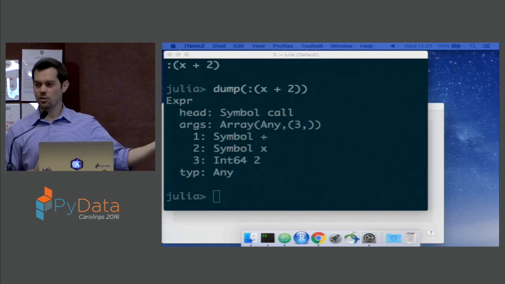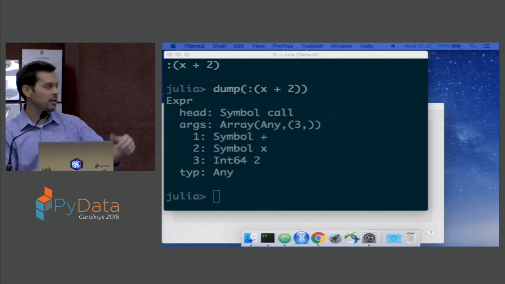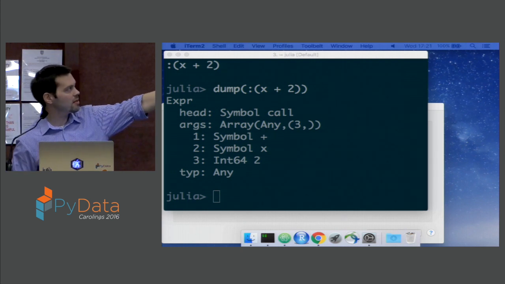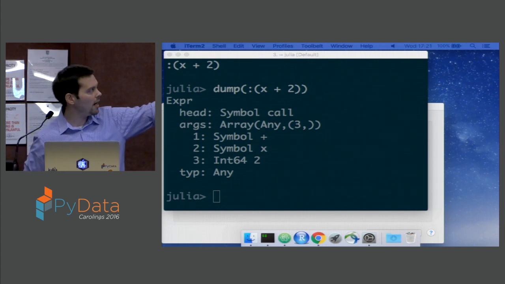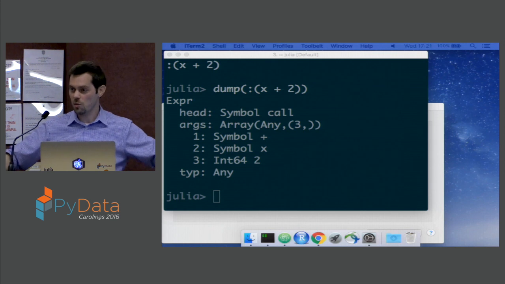And this is actually the structure of the code that the Julia parser gets. If you're used to S-expressions in Lisp, it tells me that the symbol for this is a call, and it's calling plus with arguments x and 2. So it's a tree-structured S-expression thing.